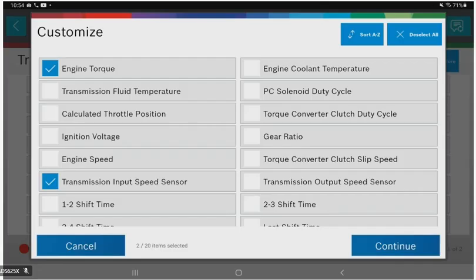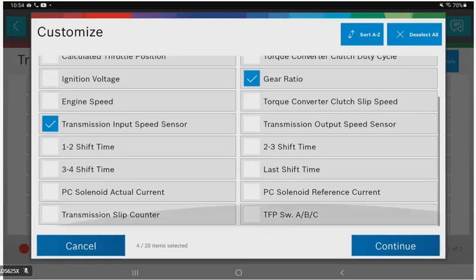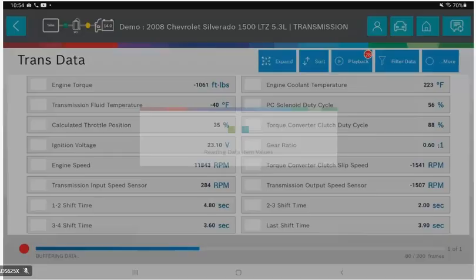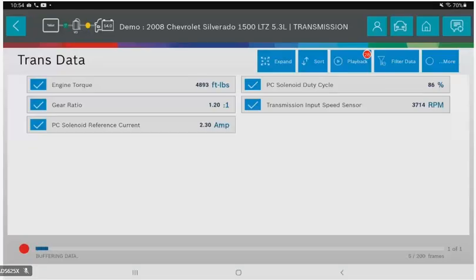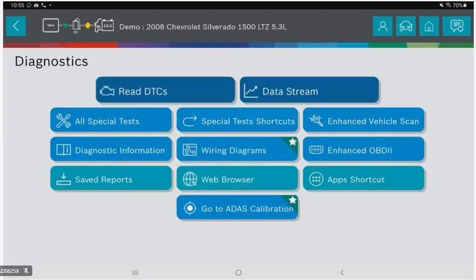Engine torque would be important. Gear ratio, what gear it's in. So you can pick the data that you want to see. And again, I can configure the tool to show me the data that I want to see, which I really like. All right, so I'm going to go back, hit the back button, hit the home button, and go back. So that's how data stream would work.